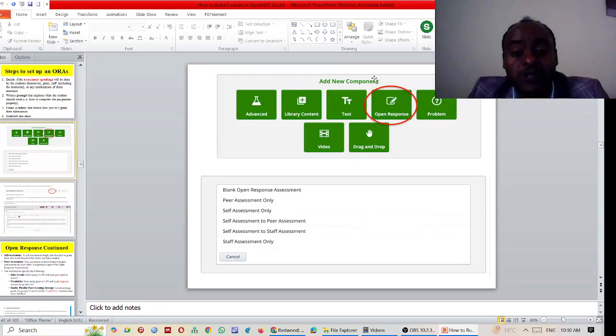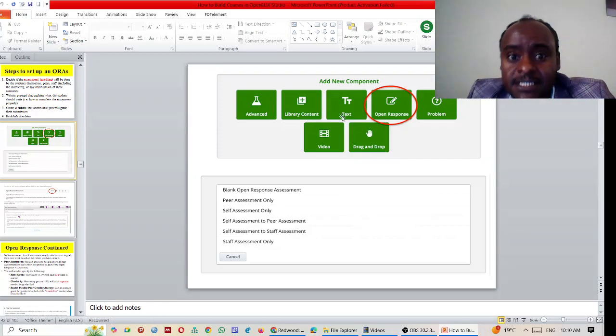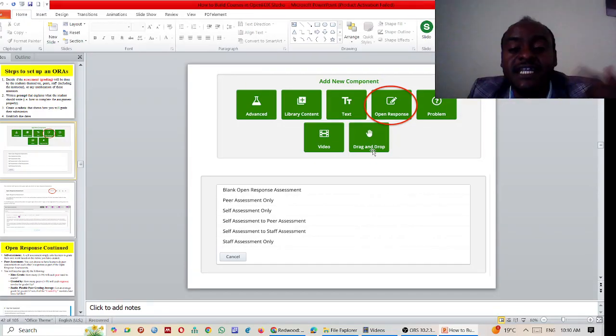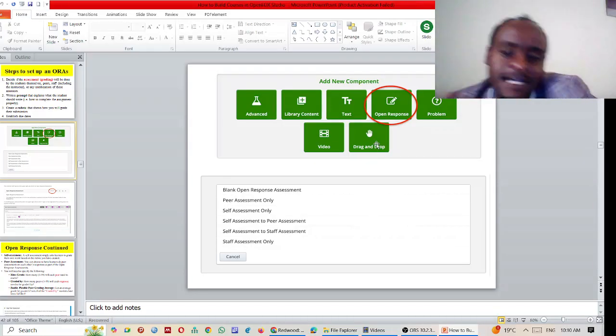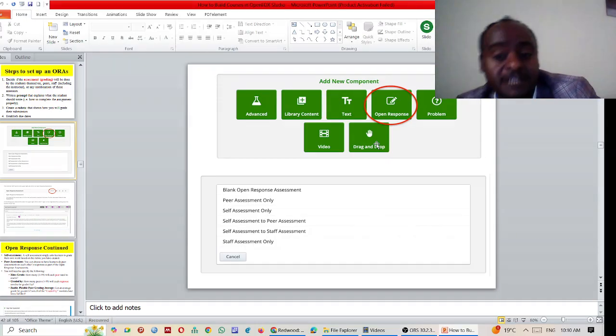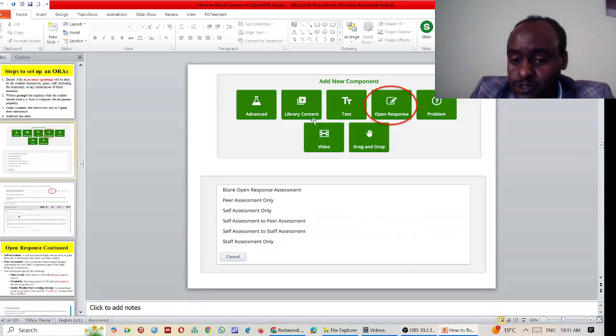We need to use this component. These components are so essential, and we need to know how to use them. For example, at what time we need to use advanced, at what time we need to use library content, at what time we need to use texts, and for what reason we need to use open response, problems, video, and drag and drops. We'll see them step by step through the courses, or through this training, from video record 1, video record 2, and in that video record 3, I'm going to talk about those things in one way or another.